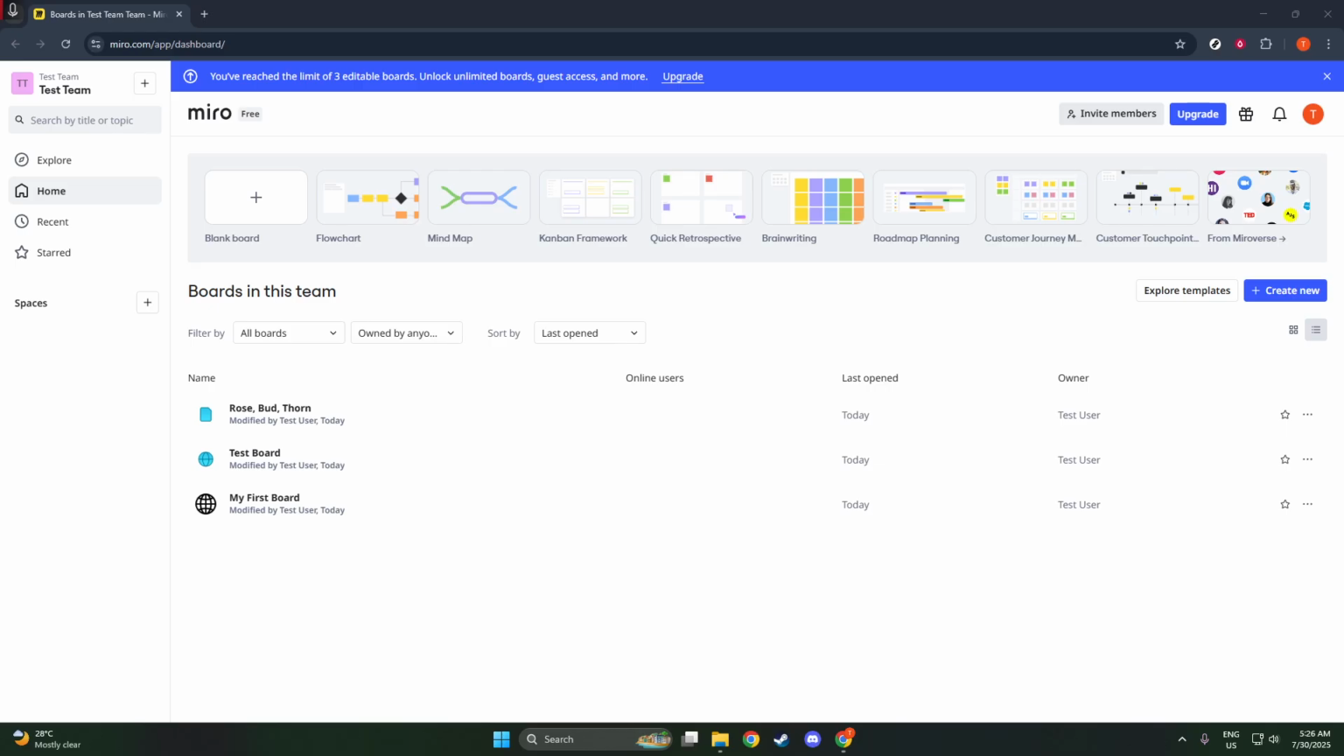Once you're in the Profile section, look for the Profile Details area. This part of the settings is where you'll manage your personal information on Miro. As you scroll down, you'll notice the email address field. Next to it, you'll see an option labeled Change Email. Click on this option to proceed with updating your email address.